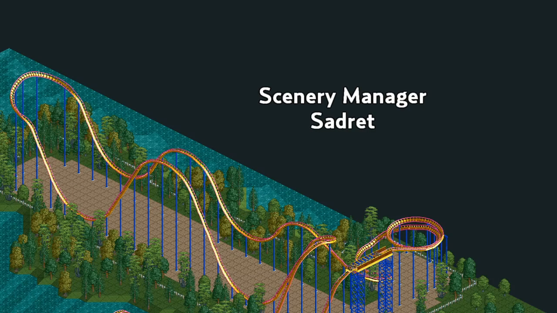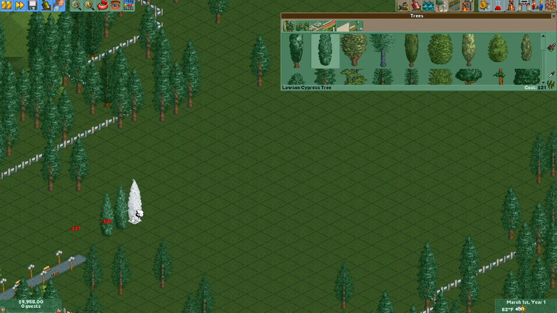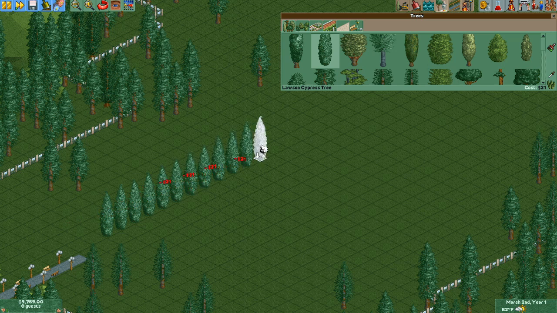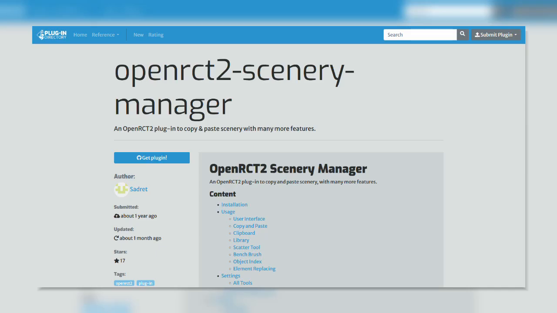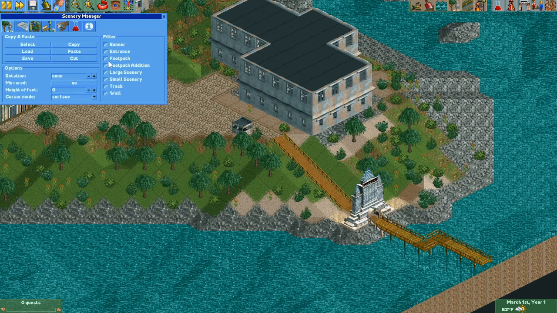And number 1, Scenery Manager by Sadret. Placing every single piece of scenery one at a time, by hand, gets the job done. We've been doing it for 20 years, but did you ever wish your scenery tooling had a little more horsepower? Sadret's Scenery Manager packs a ton of powerful features into a single plugin. No matter your preferred playstyle, you're probably going to find something useful here.